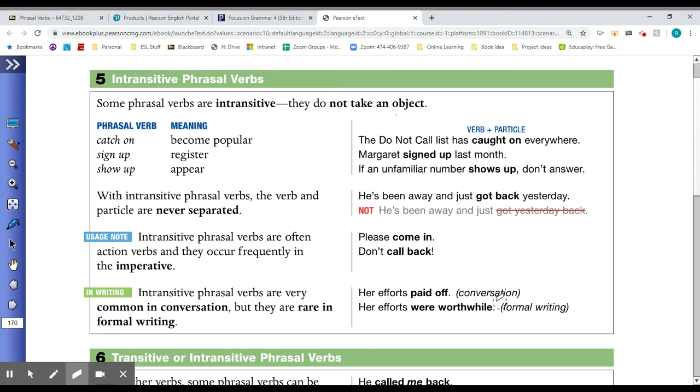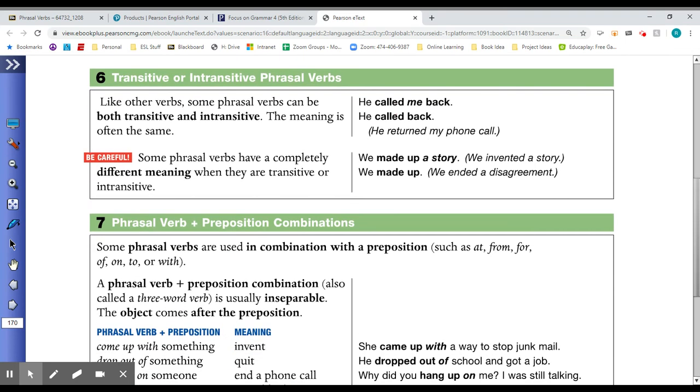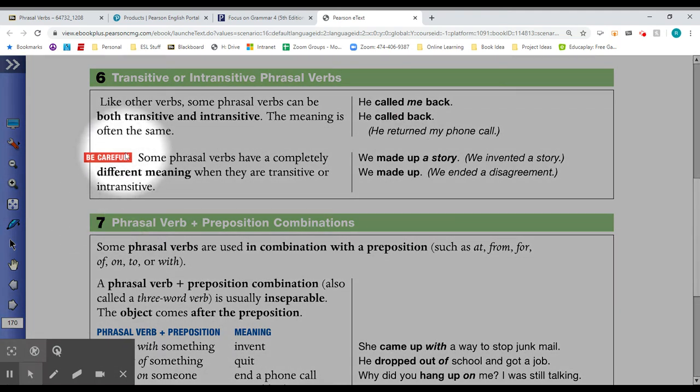A couple of more notes here. Some phrasal verbs can be both transitive and intransitive. They can take an object or not. So for example, he called me back or he called back. Here we see an object of the verb. It's a pronoun, so we separate the verb and the particle. Here it's intransitive. We don't see an object with this verb. He called back, and we understand it's he called me back.